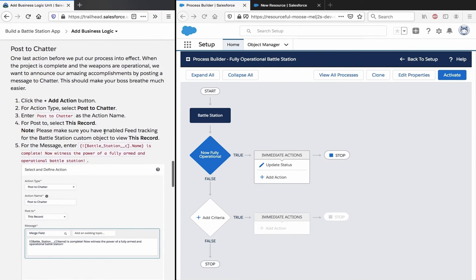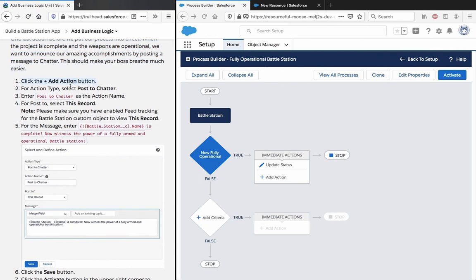Goes to chatter. One last action before you put our process into effect. When the project is complete and the weapons are operational, we want to announce our amazing accomplishments by posting a message to chatter. This should make your boss breathe much easier. Click the add action button. For the action type, select post to chatter.